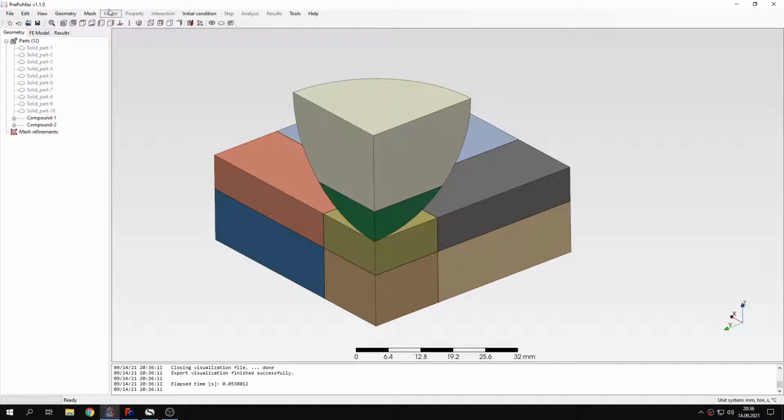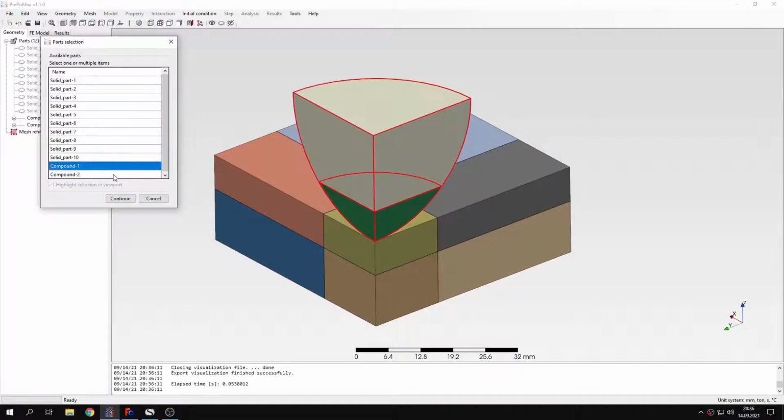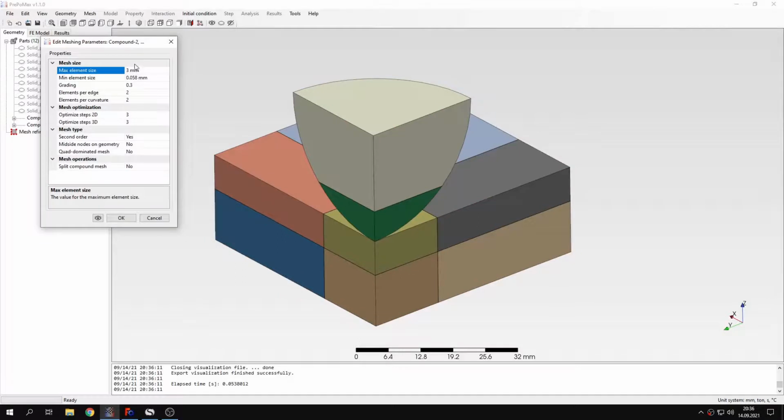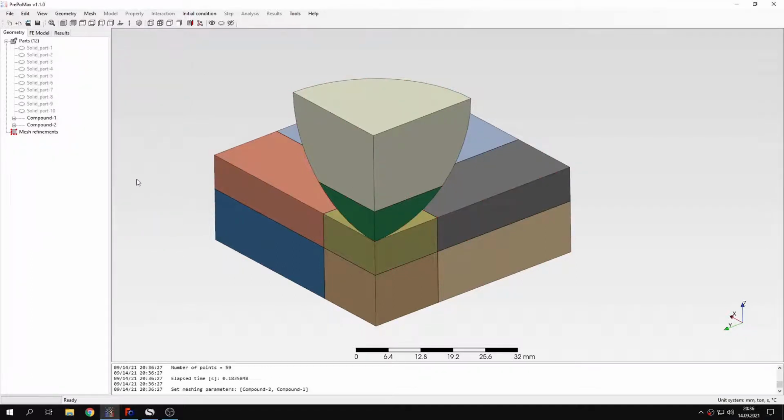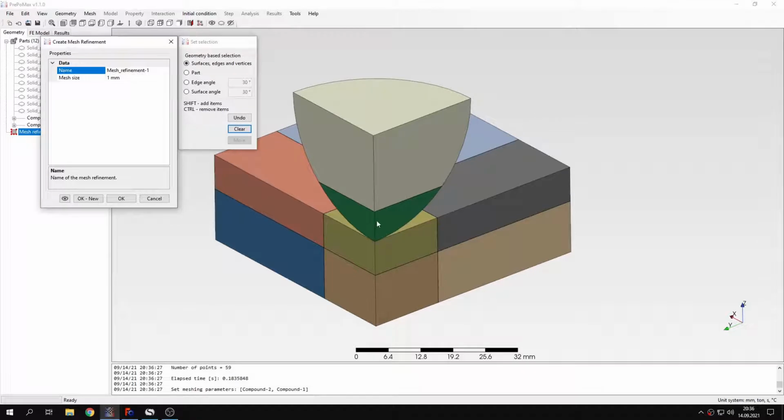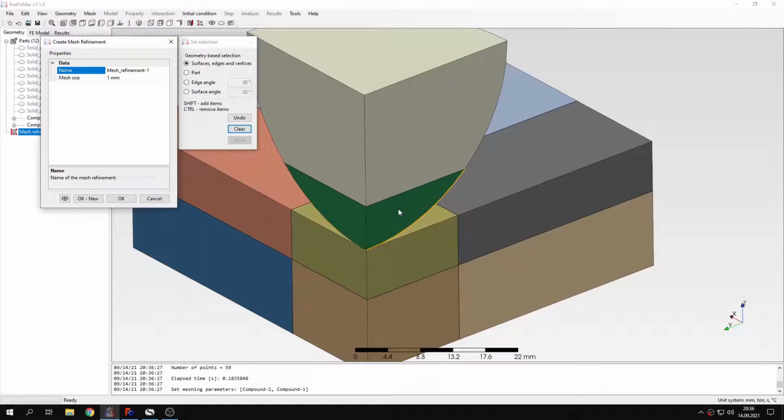Now let's create a mesh. I will specify meshing parameters for those two compound parts. They will have the same meshing parameters. And this will be 4 millimeters for global element size. You can preview this. However, in this case, we will use something new, a function that we haven't used in previous tutorials, mesh refinements. We'll apply them to those two regions here so that the mesh is refined in the area around the area of contact.